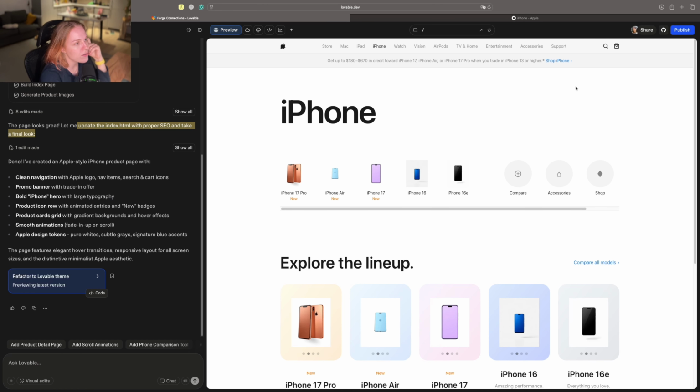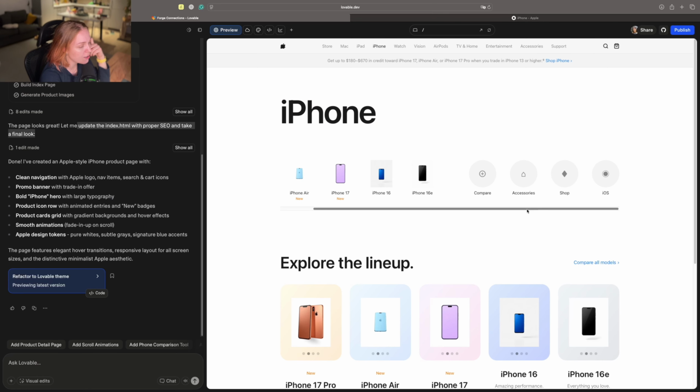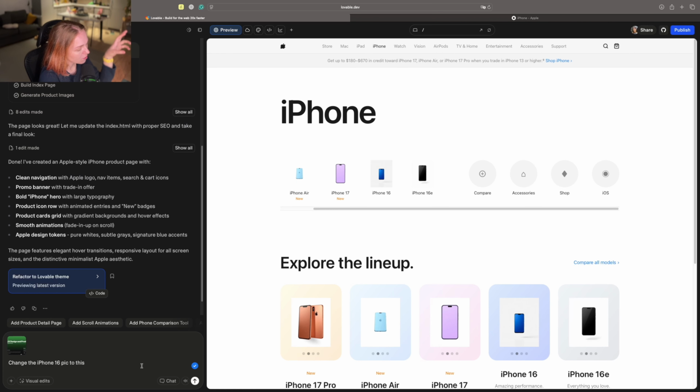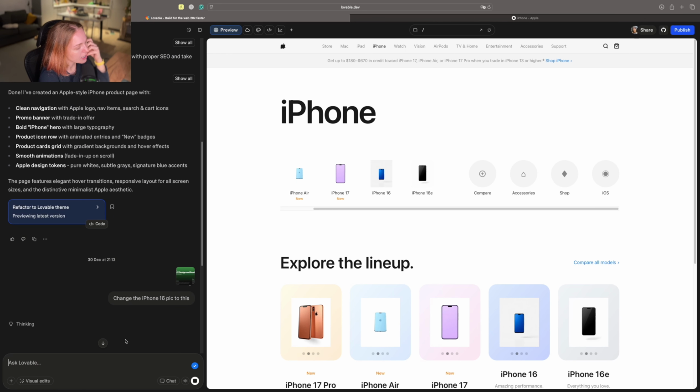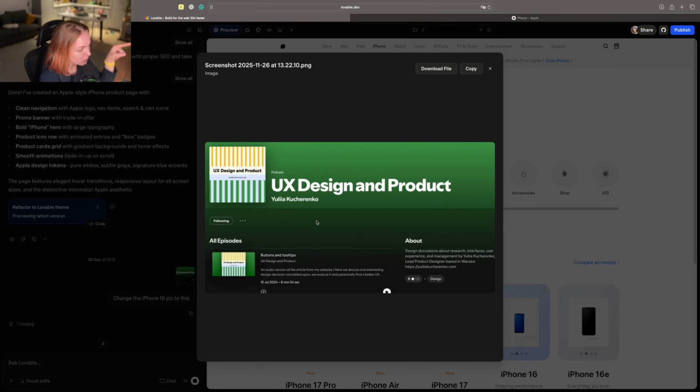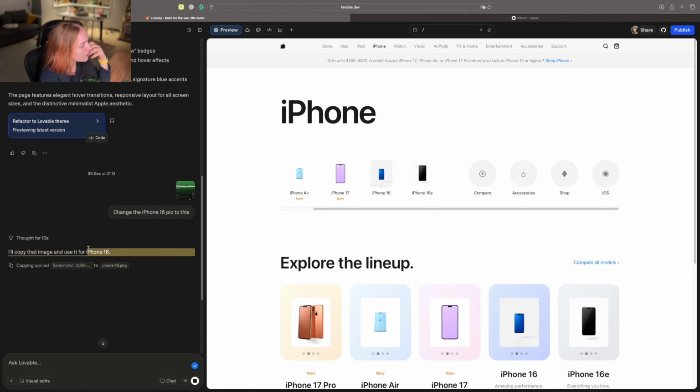Obviously, the design looks much better, so feeding it the actual screenshots of design probably is the best. That looks nice. It picked very generic pictures, so that's unfortunate. I will ask it to change the iPhone 16 picture to this, and we will select some picture. I'm adding the screenshot of my podcast, and I'm curious if it will actually take that specific picture. It's a heavy picture to recreate, it has some text and things. It actually says, I will copy that image and use it for iPhone 16.